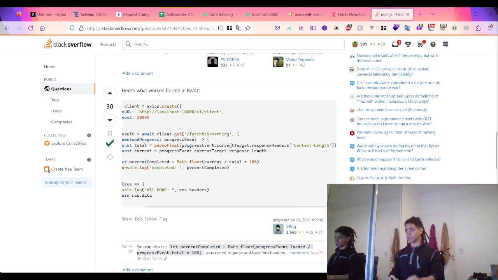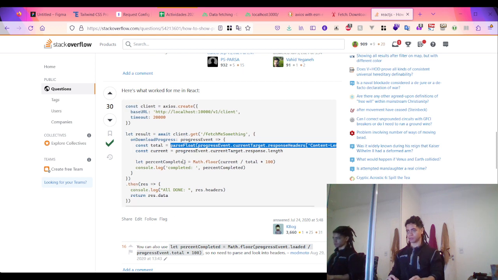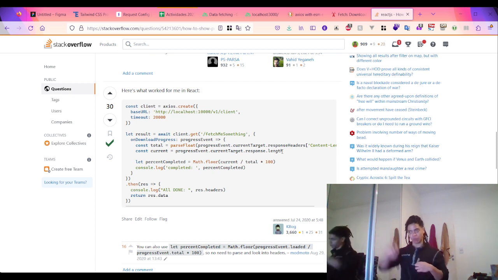I need to read that response header like content length. Okay, exactly. That's right, and here is where you get the progress event current target response at length. This is very narrow and specific to the client. Okay, very narrow specific to the client.